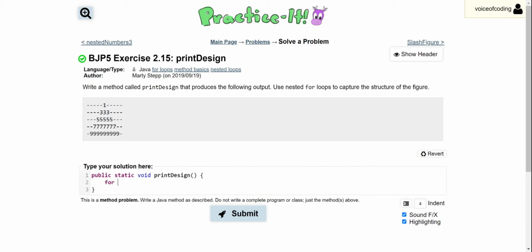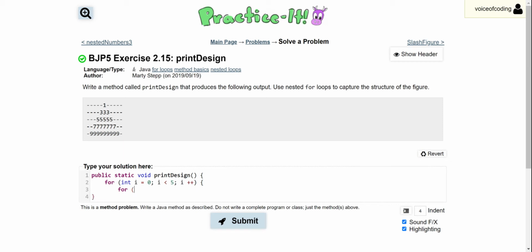So to start, let's write the for loop for the number of rows. And since there are 5 rows, we're going to set this equal to 5. And then we're going to print out the dashes. And we're actually going to make this equal to 6 minus i, I'm sorry.